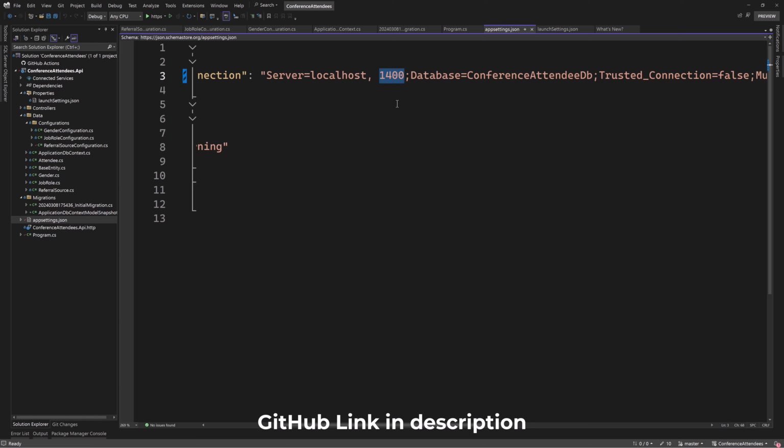So whether you're coding this on Visual Studio and Mac or on Linux or whatever, we're going to be using that Docker container as our database container from the get-go. All right. So server is equal to localhost, 1400, or whatever port you told your Docker that you want your SQL Server to be hosted at. We have the database name. Trusted connection is equal to false.